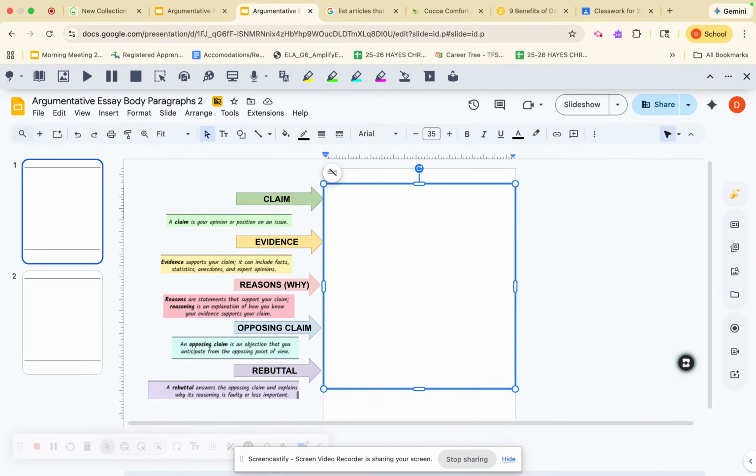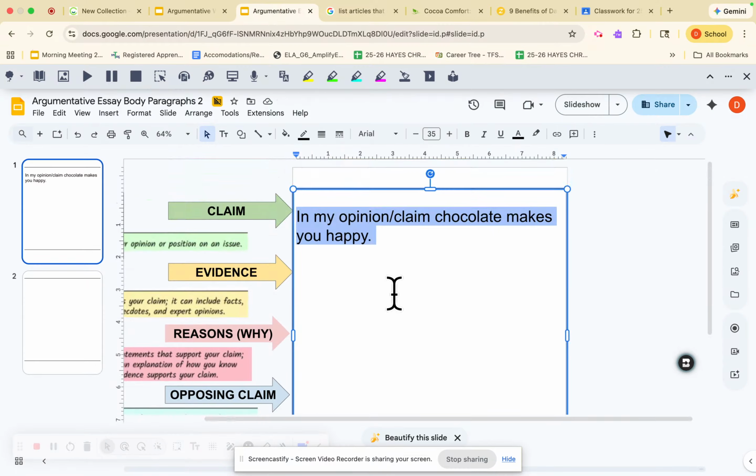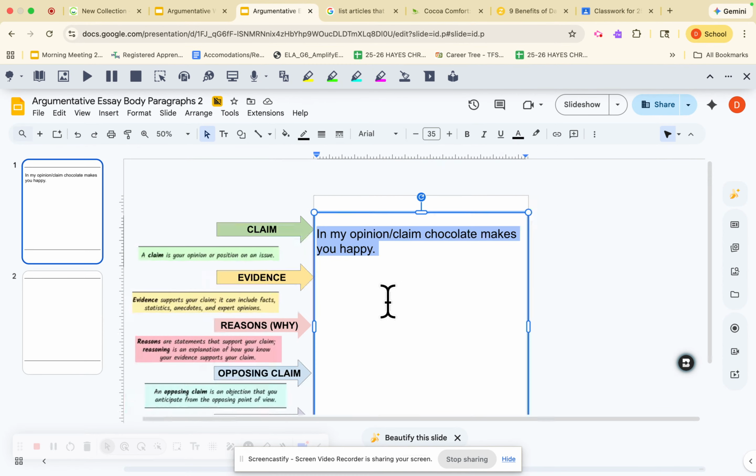Firstly, you're all going to be responsible for arguing that chocolate brings happiness or is good for you. So you would say something like this: in my opinion, or claim, chocolate makes you happy. Now, this will be changed later, because we're going to have a more sophisticated claim. This is a very simplistic one, and we're developing really good writers here, so we want to make sure you're giving me a really good claim. That's okay for right now. We're going to keep that there as a placeholder.